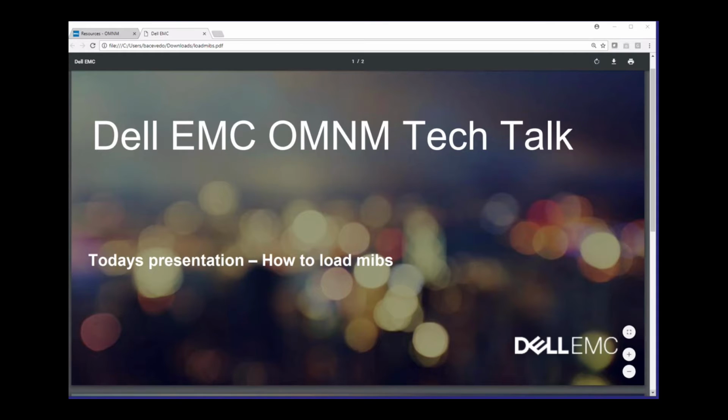What that will provide is the ability, for example, if you want to do performance monitoring on specific MIBs that are enterprise specific or other MIBs that may not be in the system. So let's just walk through some examples here of how to load MIBs so that you can bring those into the system.